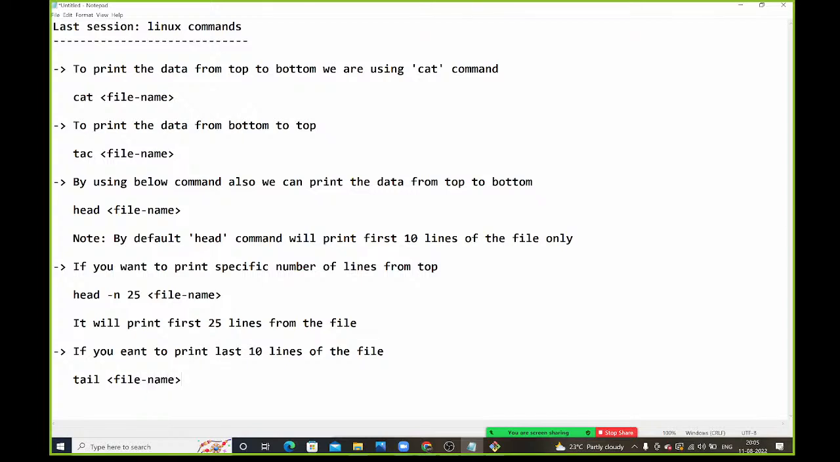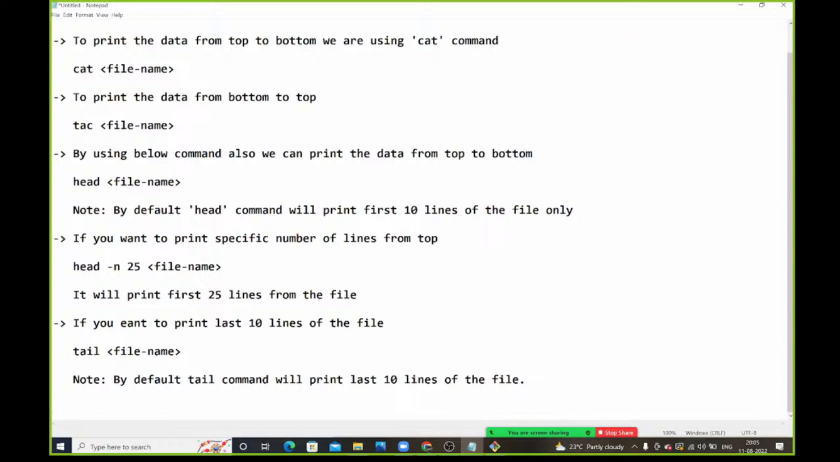What will it do? By default, the tail command will print the last 10 lines of the file. If you want to print a specific number of lines from the end, what do we need to do?